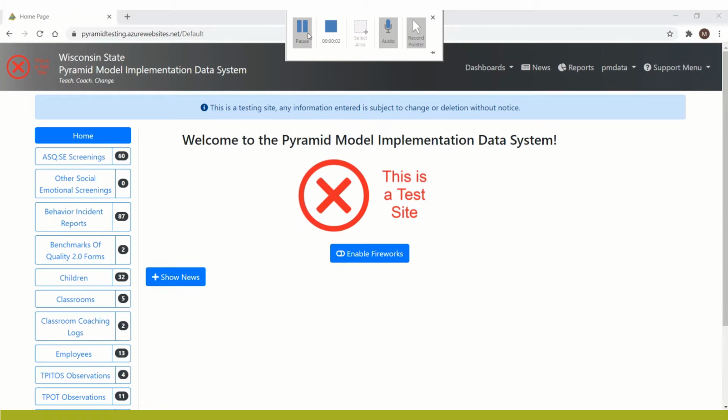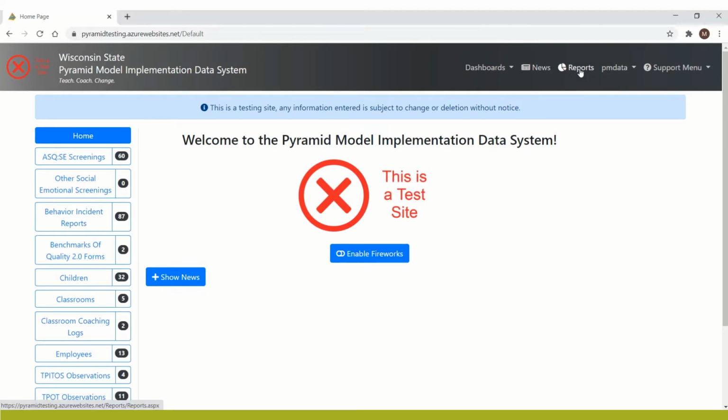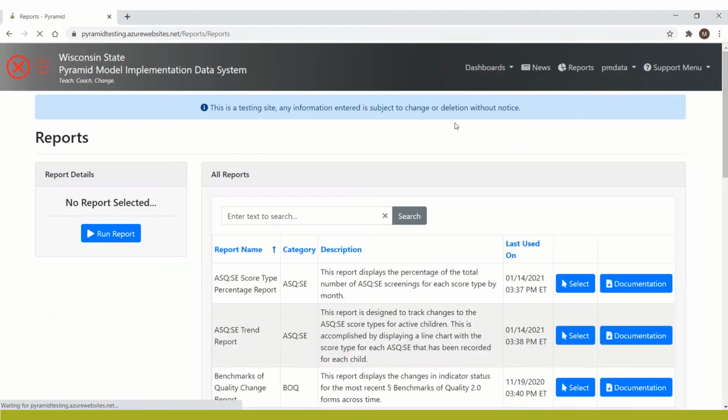In this video, I'm going to show you how to pull some reports for your TPOT and TPITOS observation data. To pull any kind of report, I need to get to the report page, and I can do that by clicking Reports here in the upper right-hand corner. And that'll take me to the report page.